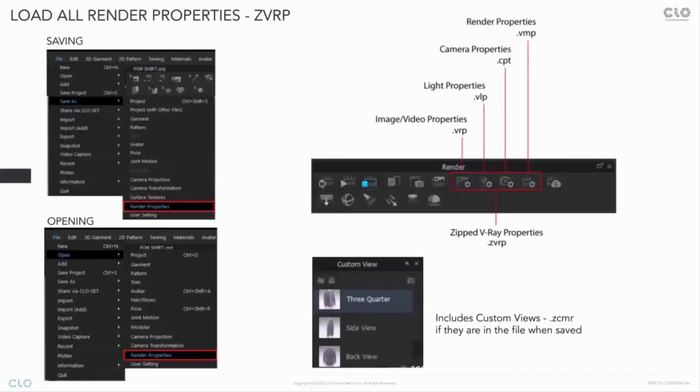Here I'm going to talk about a new file type called load all render properties. So it's a .zvrp file. And what this is going to include is the image video property settings, the light property settings, the camera property settings, and the render property settings. It will also include custom fields if they are in the file.